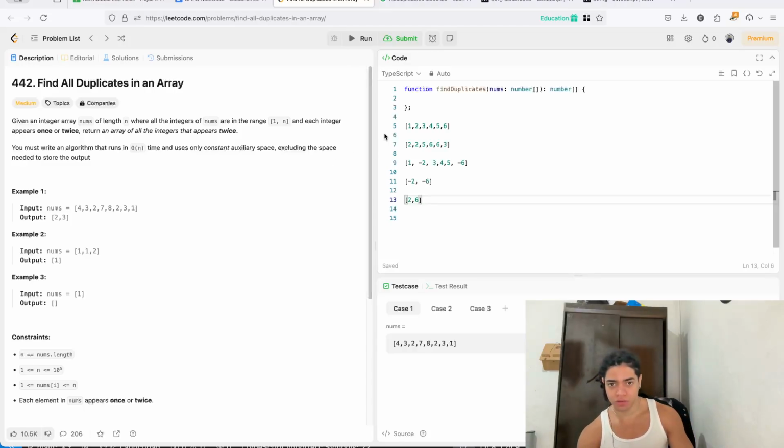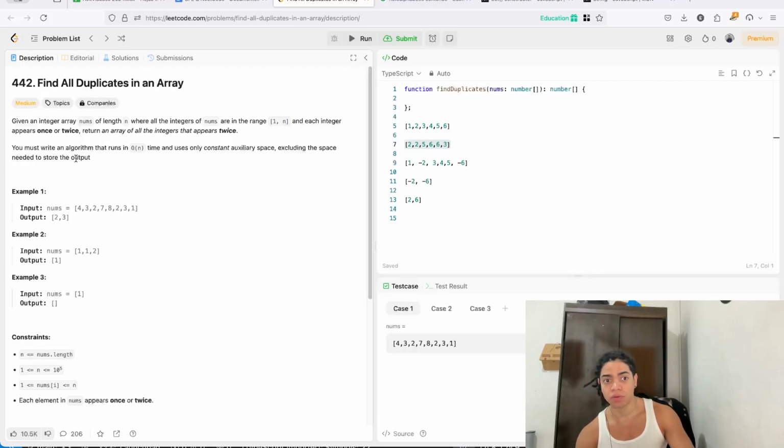So the idea here is to iterate through each one of those elements, right? Implement the array that'll be the length of that, okay? Because we can use that as the output, it's excluding the space needed to store the output, which is great. And as a way to know whether a number is a duplicate, we can store negative values.